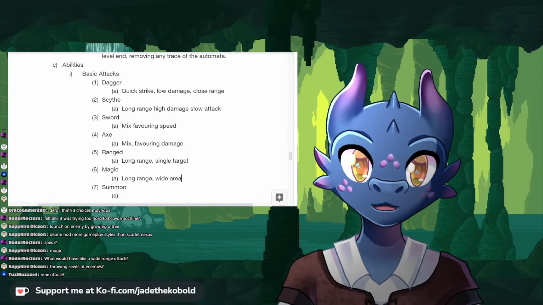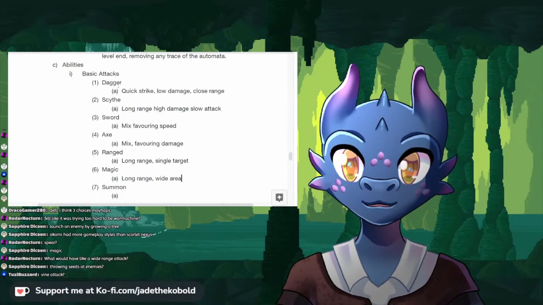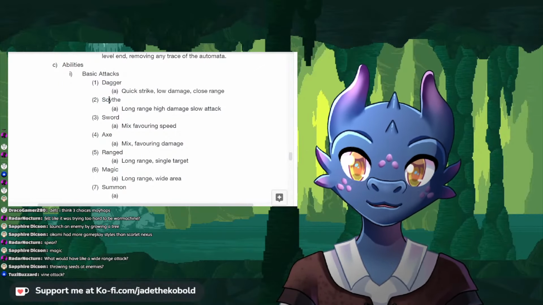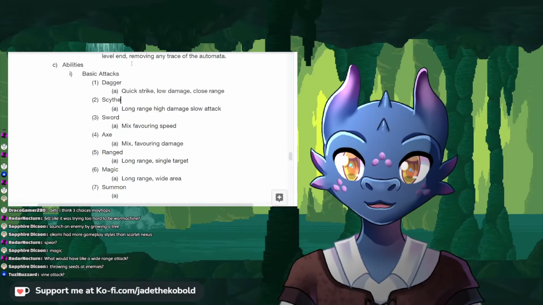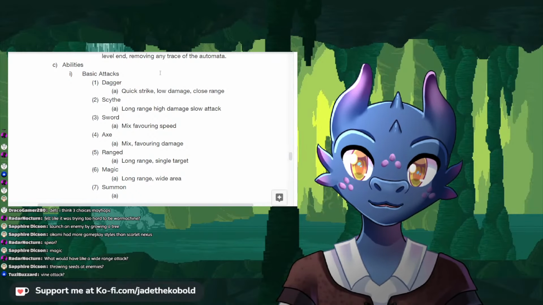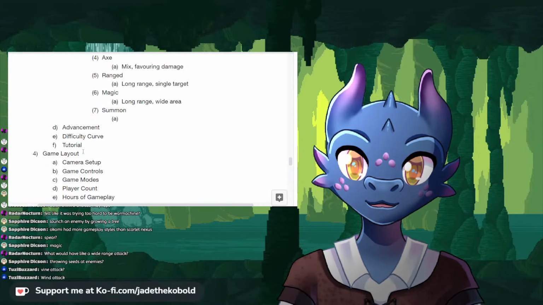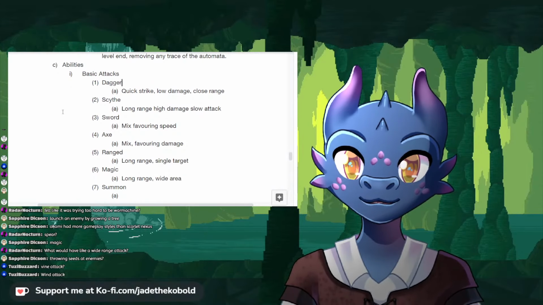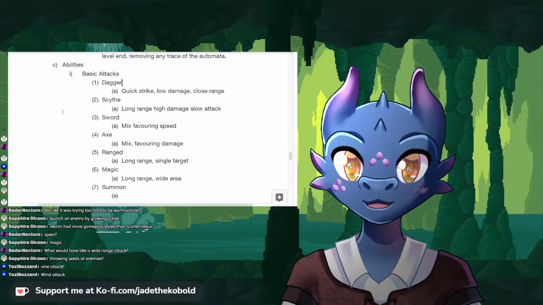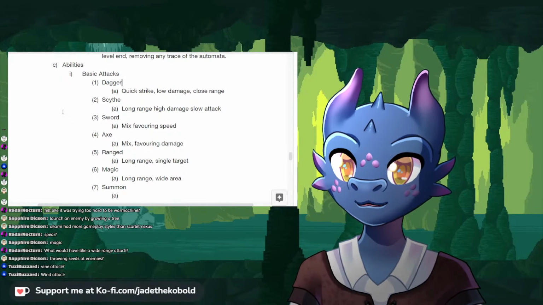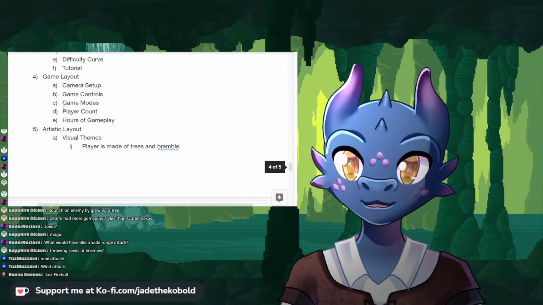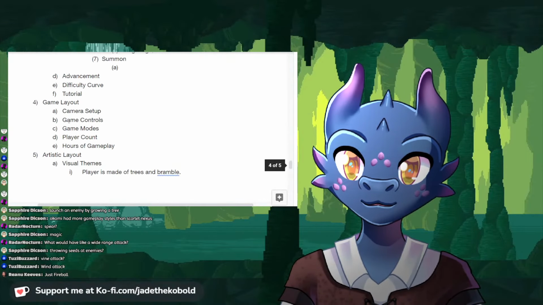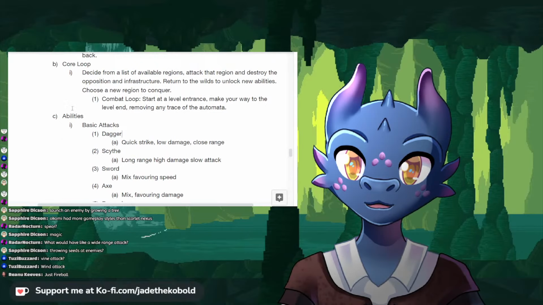Wide area. I think a vine attack would be the scythe. So keep in mind, these are not actually the weapons we'd be using. These are the archetypes of the weapons we'd be using, because the abilities right here are more about the general concept of the attack. When you're actually making the game, you will make all these abilities. Honestly, this would probably go into artistic layout or visual themes, or maybe just even under here.